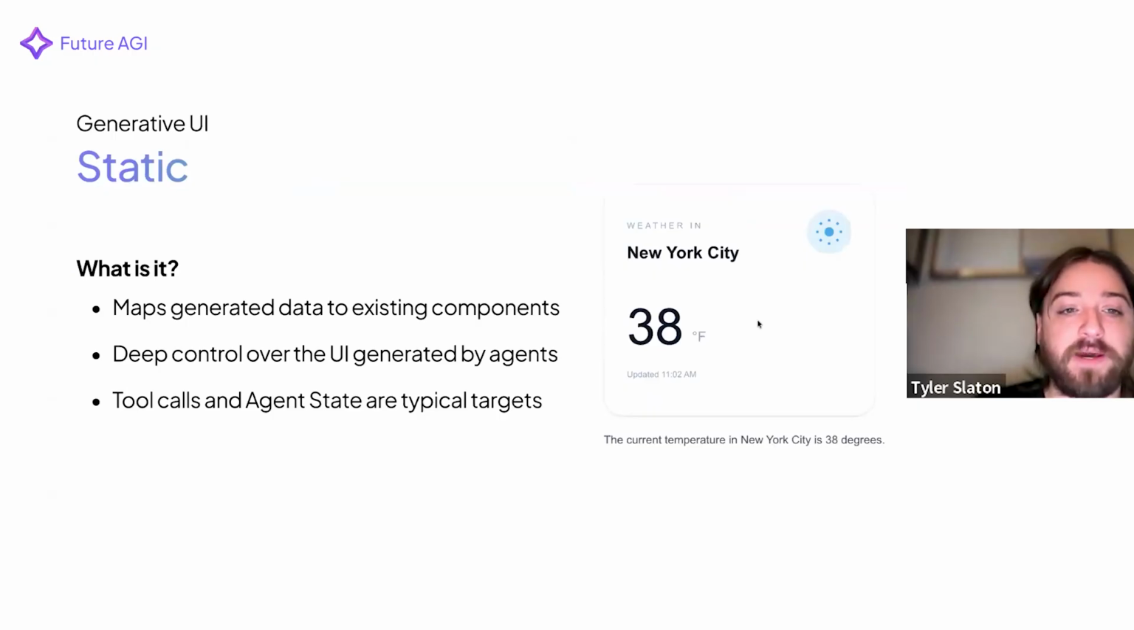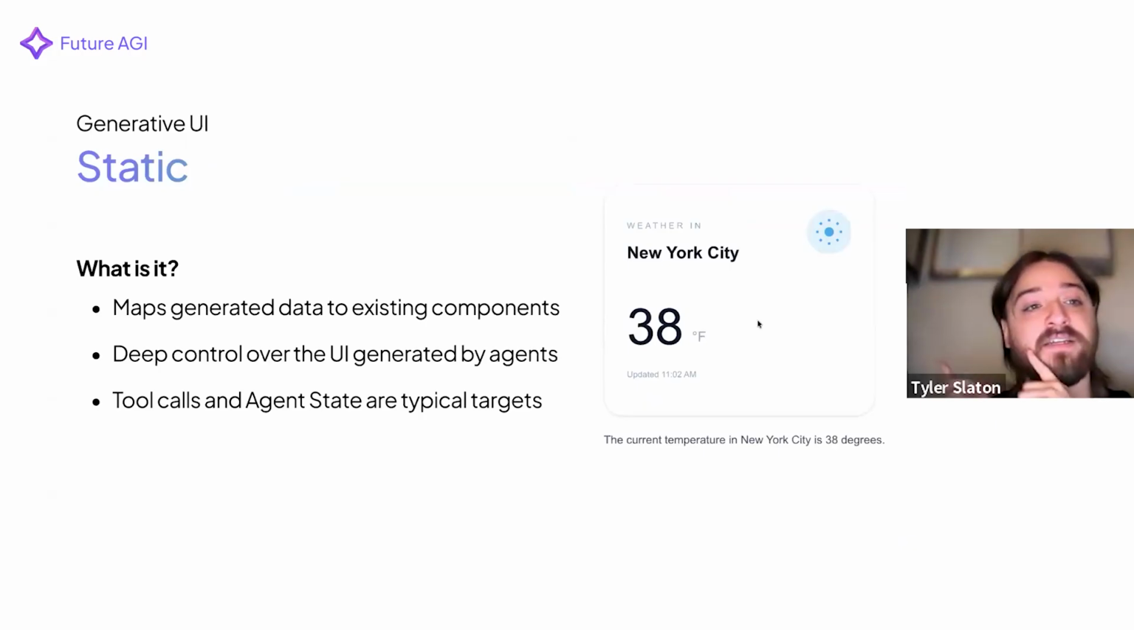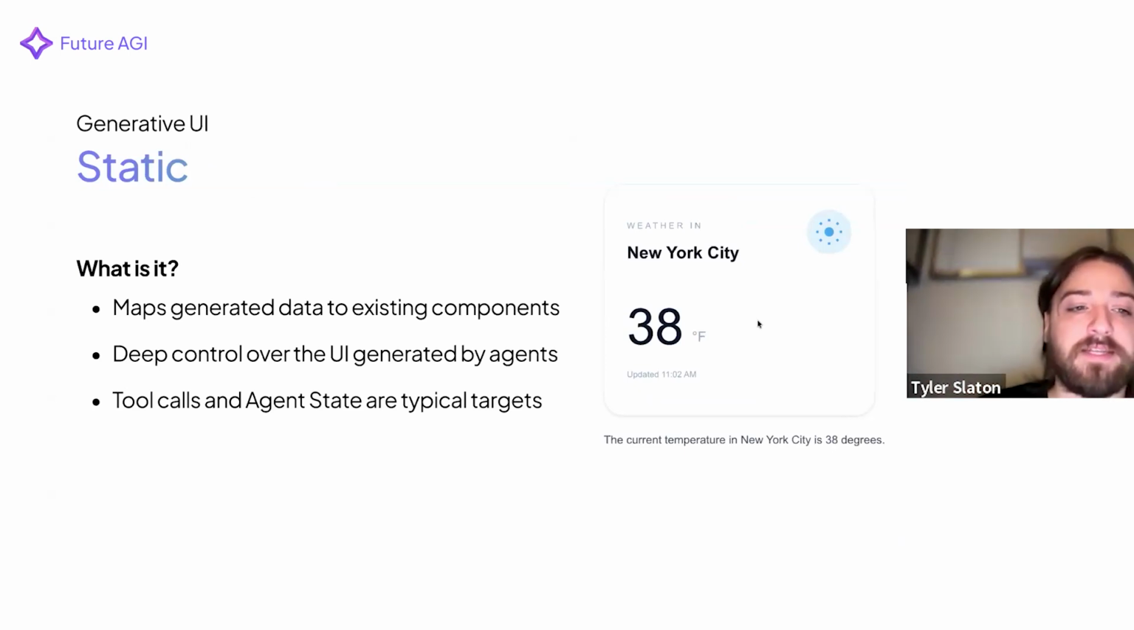So what is static generative UI? Well, static generative UI is where you map generated data from an AI agent or model to existing components on the front end. So since tool calls are structured pieces of output, and now that models can also do structured outputs, we can map this data to components to build novel interfaces. Like for example, and this is a pretty classic example at this point of static generative UI, getting the weather in a certain city.